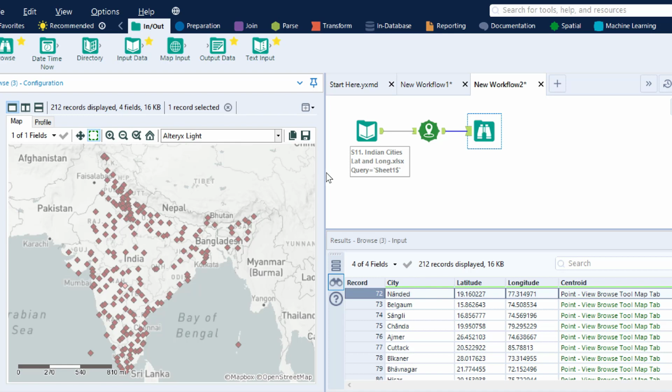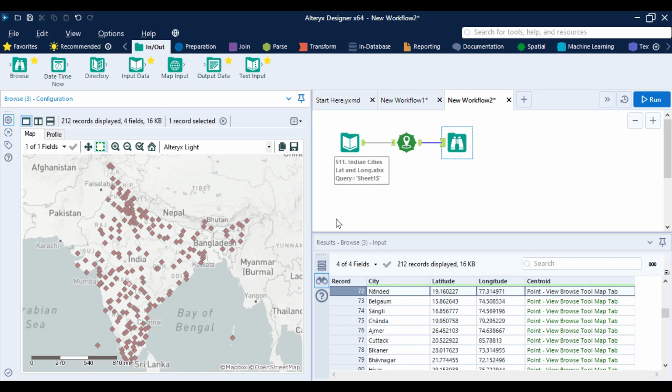Now that's very, very simple option here. The other options are easy and we'll see those options one by one. So that's it. I hope you have understood how to create a map of India with the latitude, longitude of all the cities available in India.